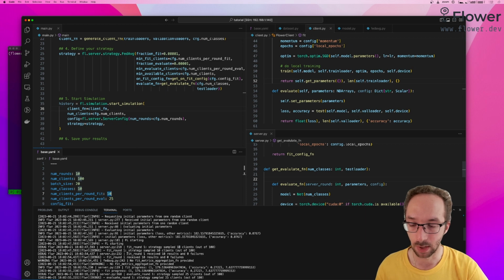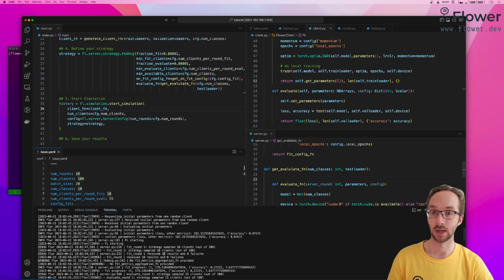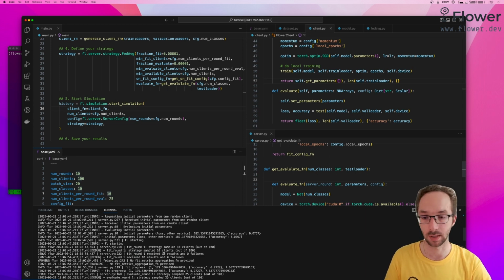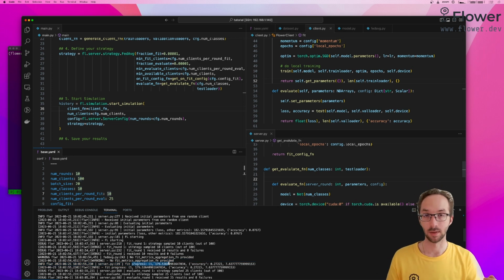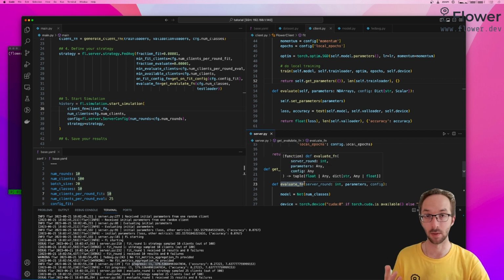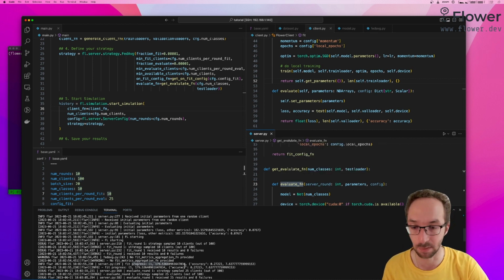We see that the fit round completes, and it receives 10 results, meaning that all the clients did the job without crashing or anything, and 0 failures. What else is interesting here? At the end of the fit process, the evaluate method is being called. Remember this evaluate function that evaluates the global state of the model after aggregating. This is being printed here.